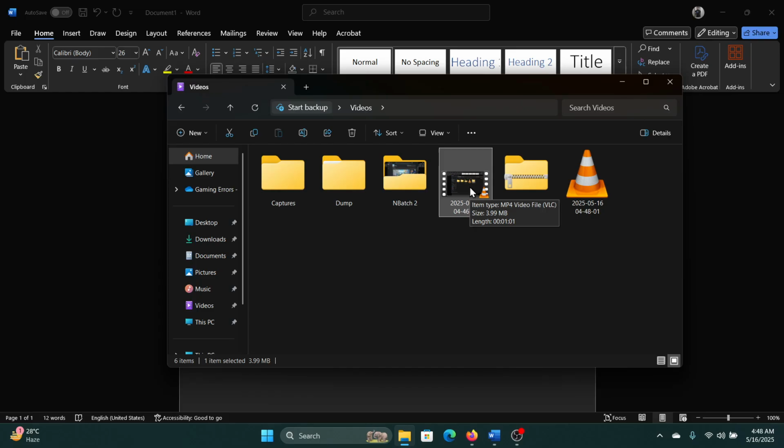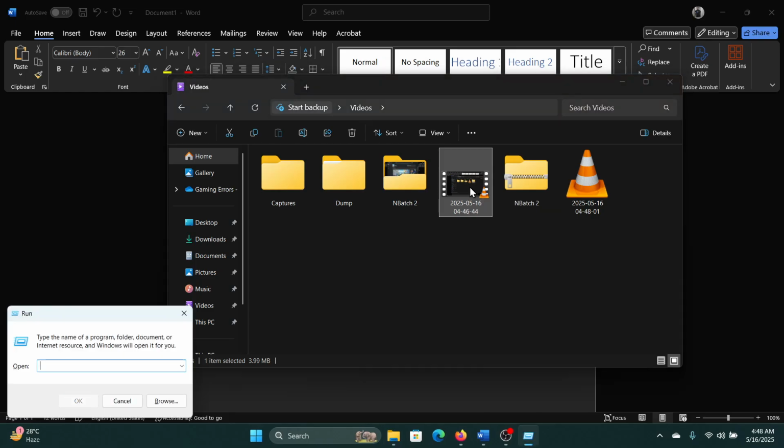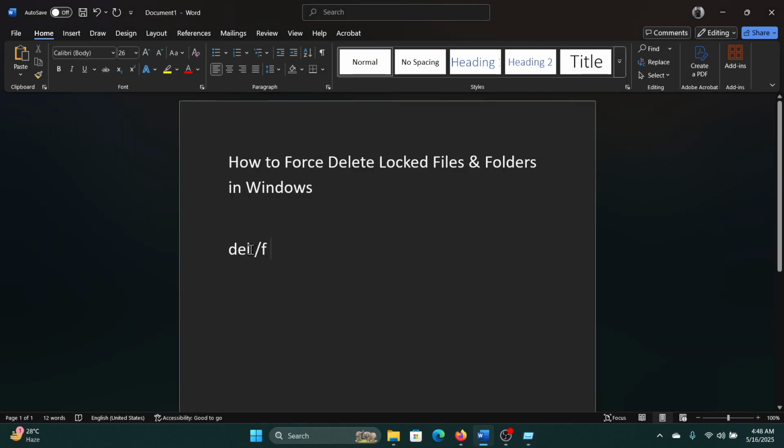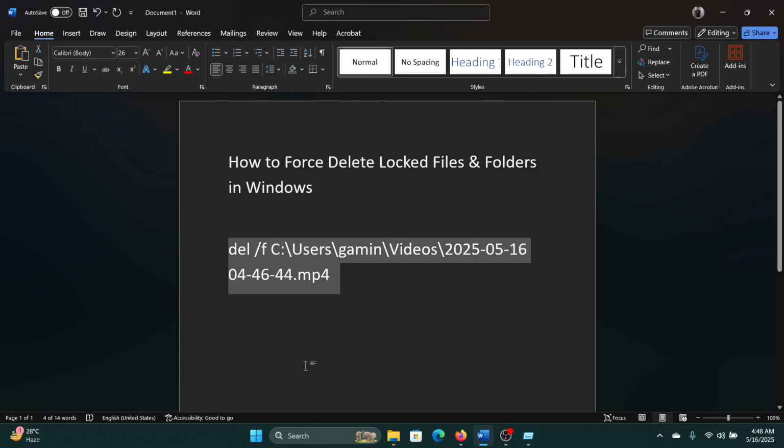So press the Windows key and the R key to open the Run window, delete this field and then paste the path here. Copy the path and type del /f space and the file name. Delete the apostrophes here, and then copy it.